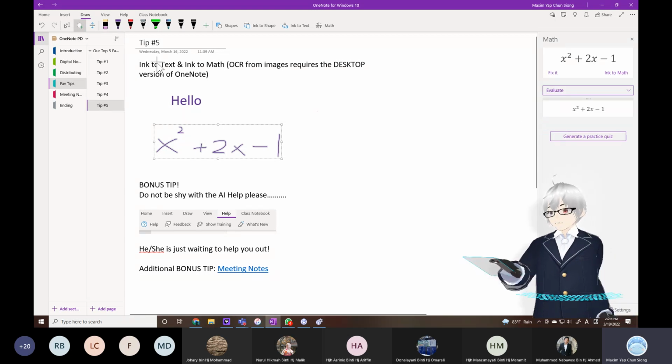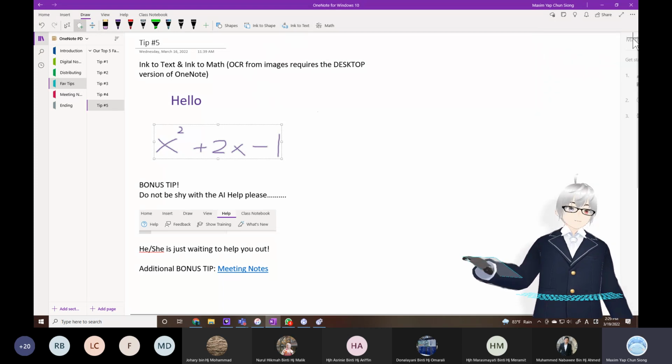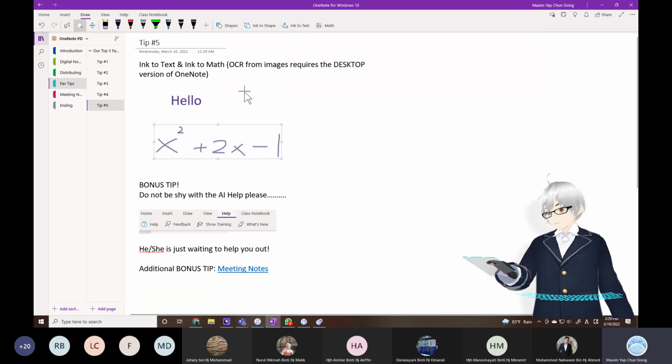Okay, so ink to text, ink to math. And if you're using the desktop version, you can even OCR, as in optical character recognition. You can even extract text from pictures. Now, I'm not using the desktop version, so I can't do it. But you can try it for yourselves. And it actually works quite strongly as well.